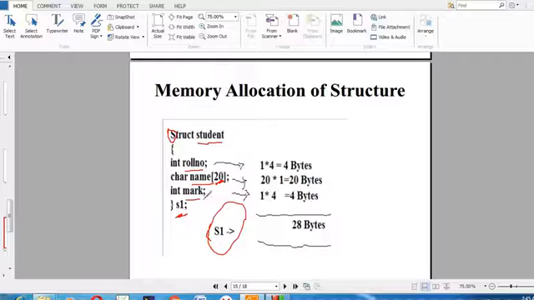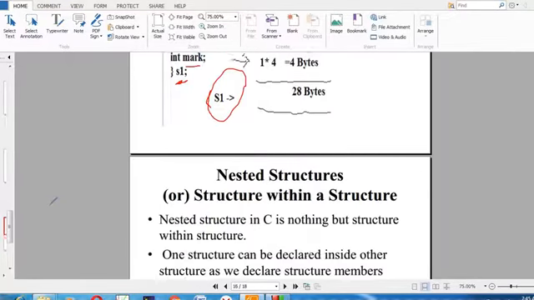So how many variables? Only 1 variable, 1 into 4, totally 4 bytes. Actually in the structure concept, it allocates the memory separately for each and every data item. That is the one important thing. Then finally, for the S1 structure variable, it allocates 28 bytes of memory in our compiler.